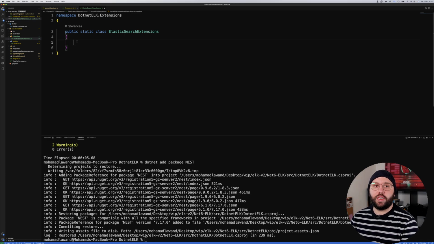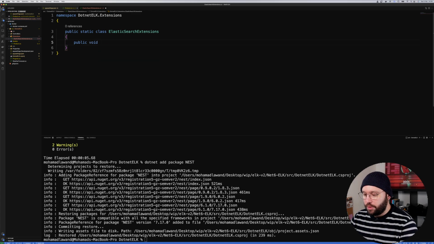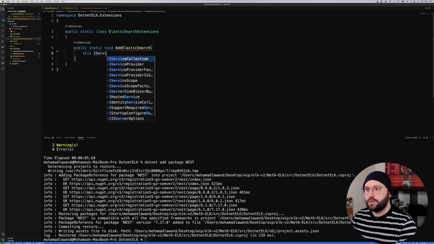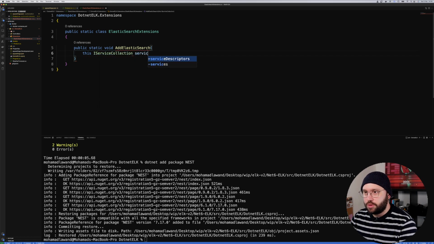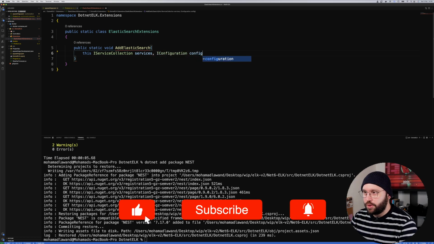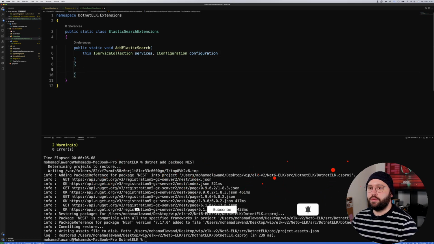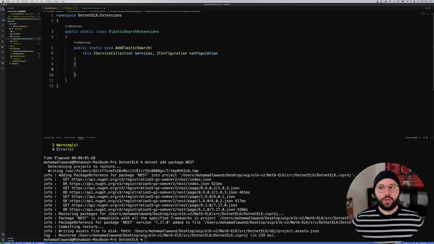Once we have done that, the next step is for us to start adding the information that we need in order to be able to communicate with Elasticsearch. So public void, actually public static void, and we're gonna call it AddElasticsearch. And then we're gonna make it this IServiceCollection, and we're gonna call it services. And then basically we're gonna put the IConfiguration, and I'm gonna call it configuration. Once we have done that, let's open this and we can start actually adding it. So let us explain what happened here. Why did we add the IServiceCollection, and why did we add the configuration?